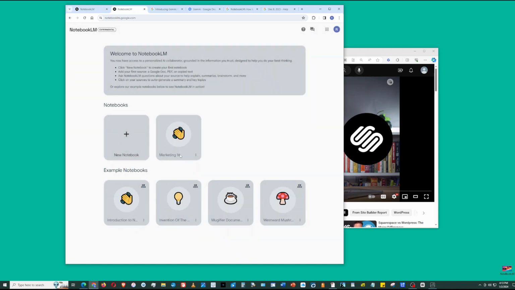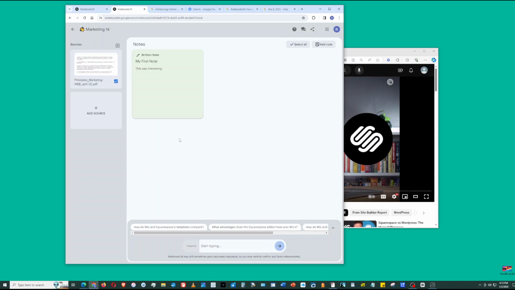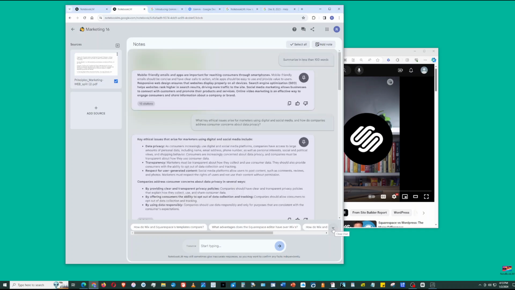I created a notebook earlier, and I called it Marketing 16. Now on the notebook page, at the bottom is a prompt box. That's where you type in your request to the artificial intelligence. For example, summarize the source. At the right, there is an arrow pointing up. It's a caret, and that's how you open up the chat.